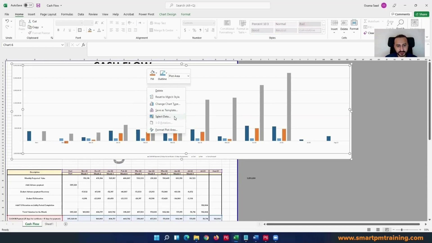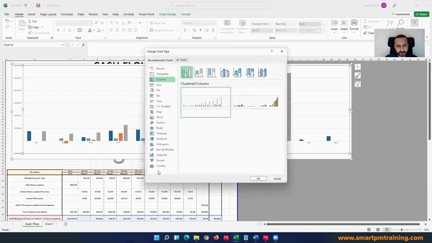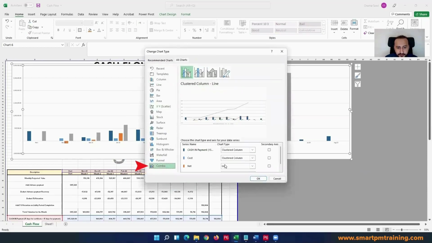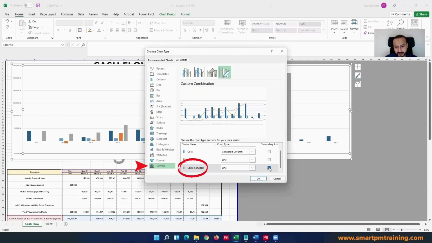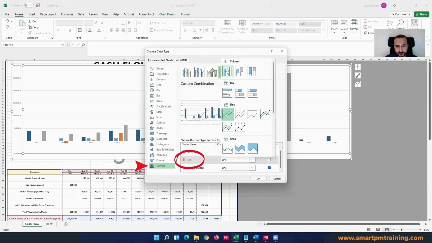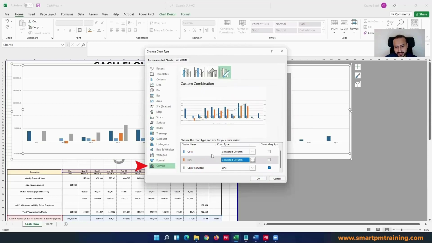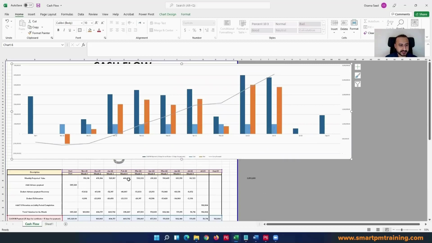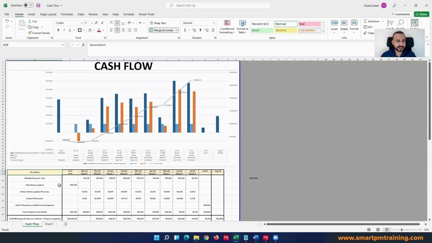So I will go to change chart type. I will go here under combo, and for the carry forward, I want to show it as a secondary line. And for the net, I want to show it as a column as well, clustered column, same. Okay, so now it's better. I finished what I need to explain today.